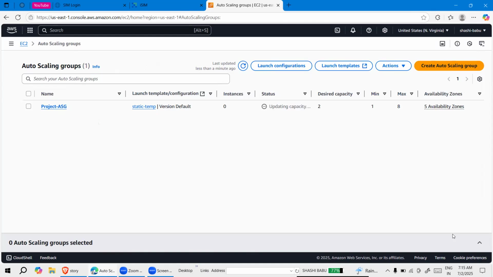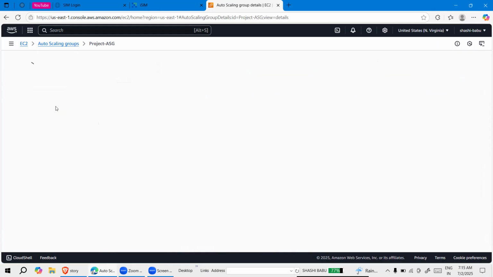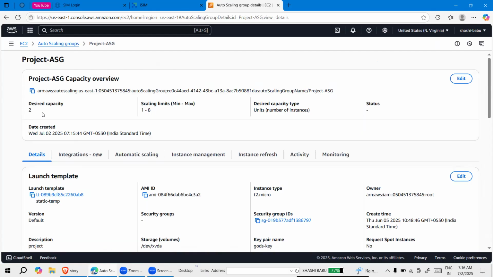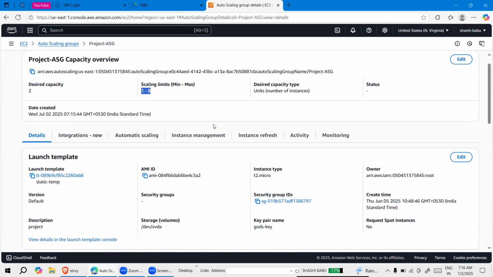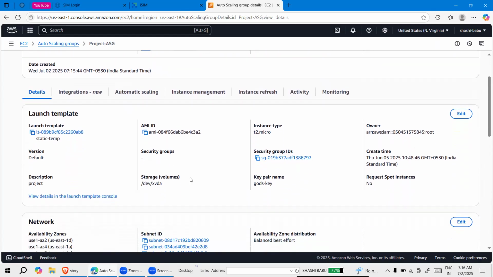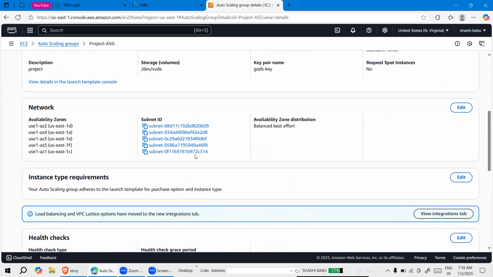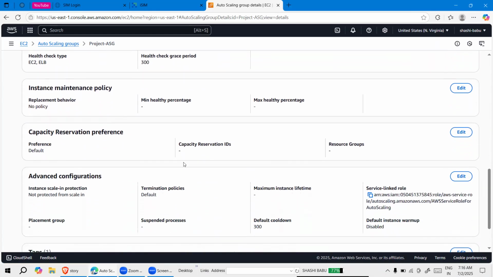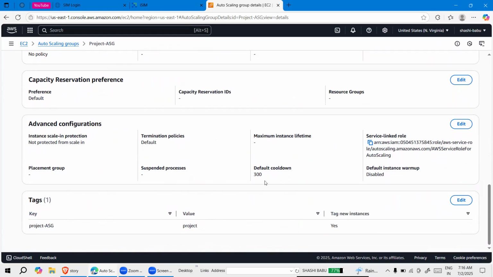See this, it takes some time. Okay. So click on this project ASG. Desired capacity 1, scaling limit 1 to 8. See this option, and see all these options. Health check, instance maintenance policy. Okay. Project ASG.